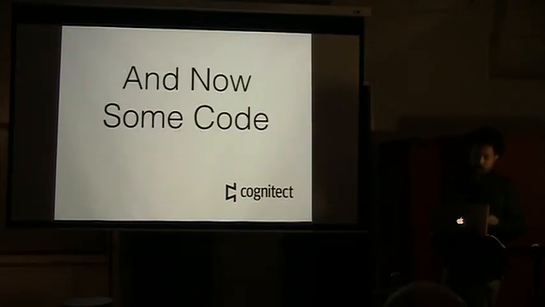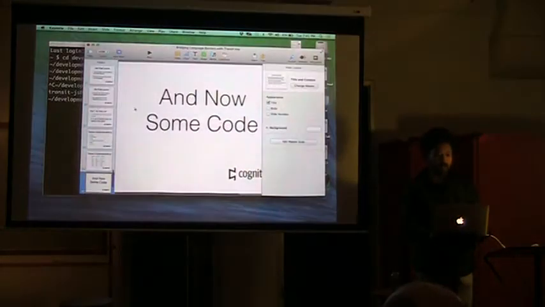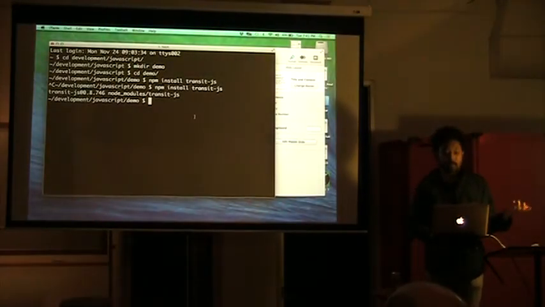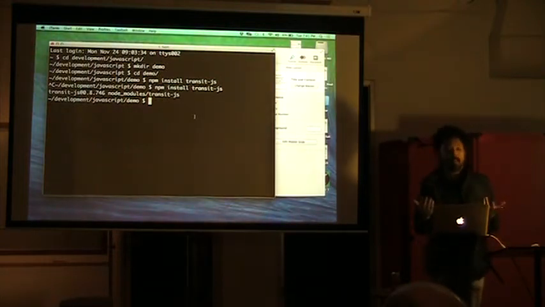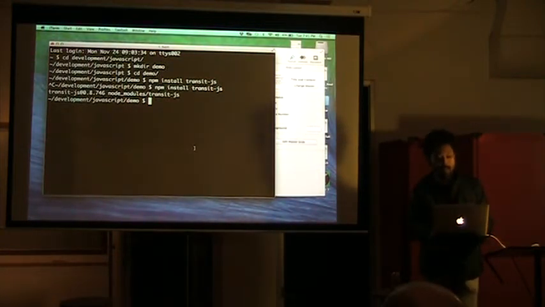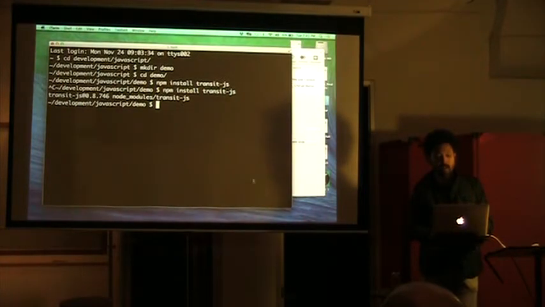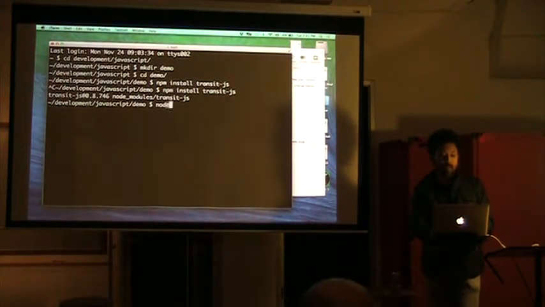So let's look at how this works. If you want to play around with transit, you can use JavaScript, or if you have Node installed, it's actually really easy. Here I have it in my directory, and I just did npm install transit.js. I can go like this.